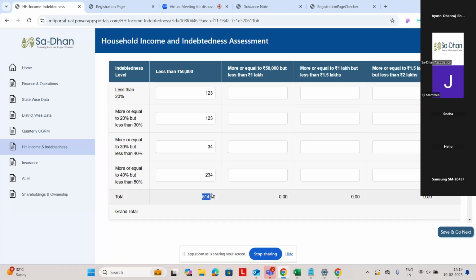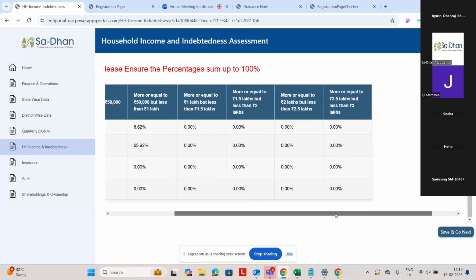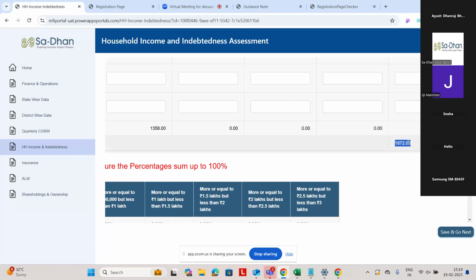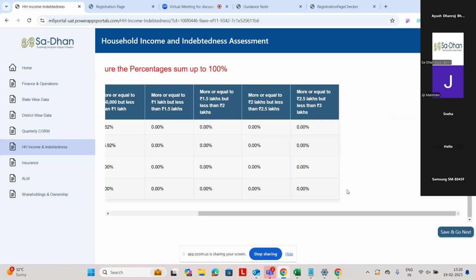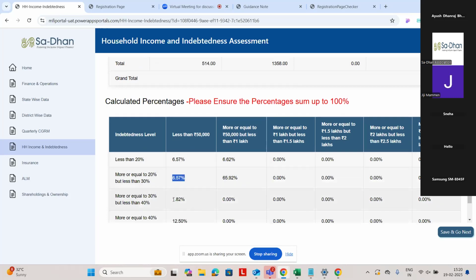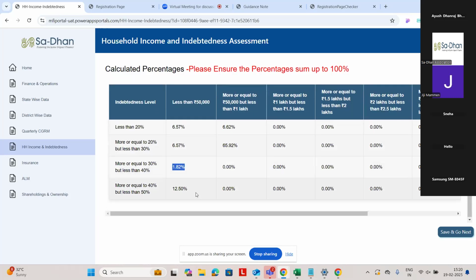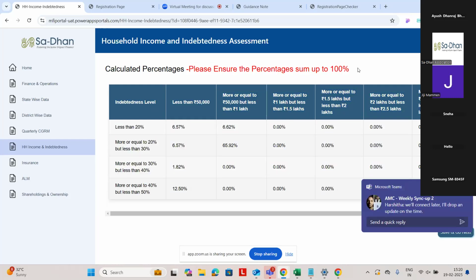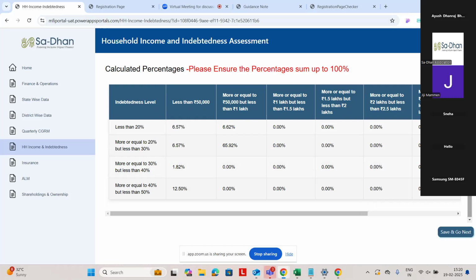Some of these are calculated over here, and the total of all the rows that are present will be displayed in the last cell. The total value will be displayed over here, and in the table below, the value for this particular field divided by the total for all the cells they have entered, into 100, I mean the grand total. The cell value divided by the grand total into 100 will be displayed in the table below, and it is auto-populated. You do not have to fill this. But what we have written here in red is that please ensure that the percentages sum up to 100.